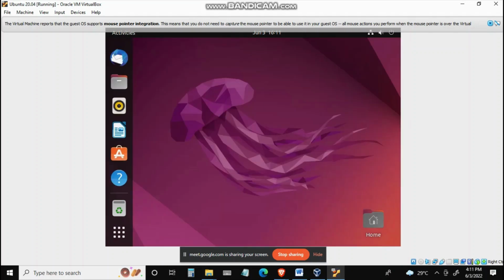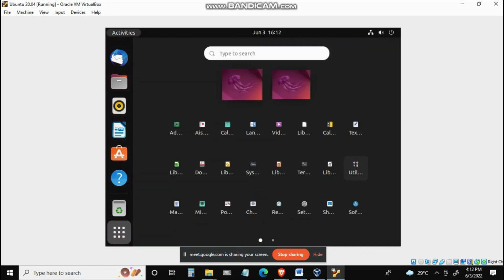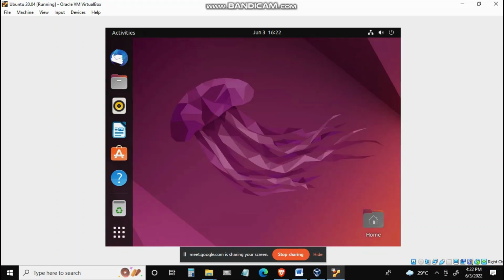Now we are able to see our Ubuntu desktop. So this is how we can install the Ubuntu 20.04 on our VirtualBox in Windows 10.